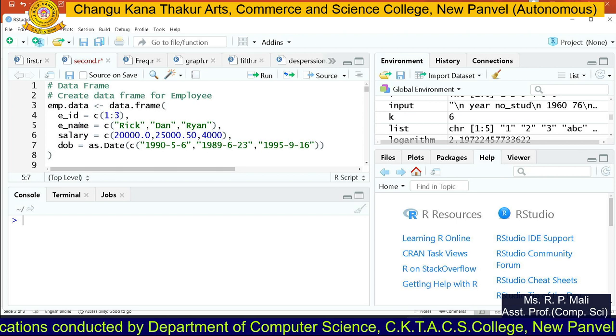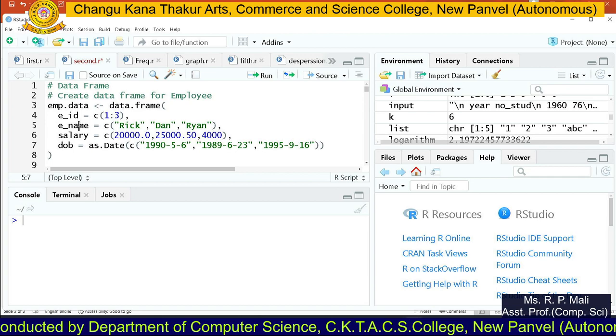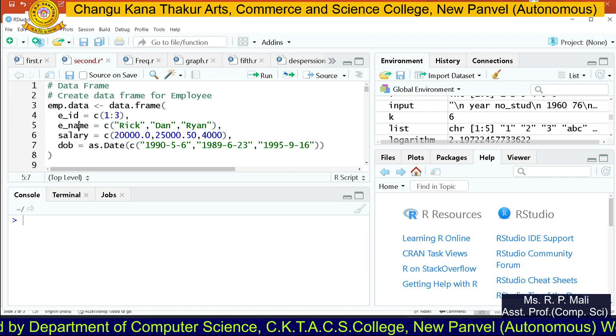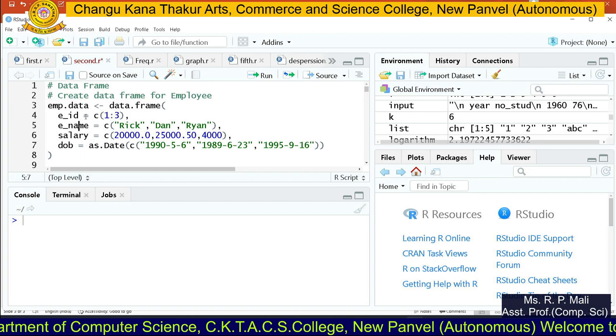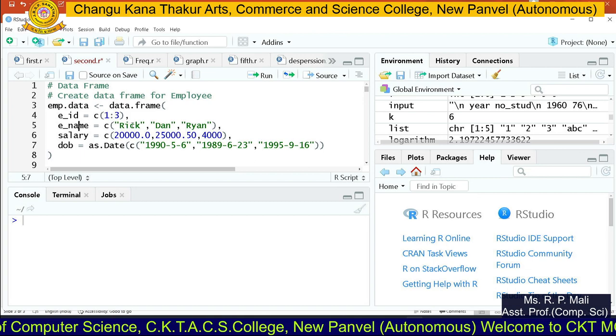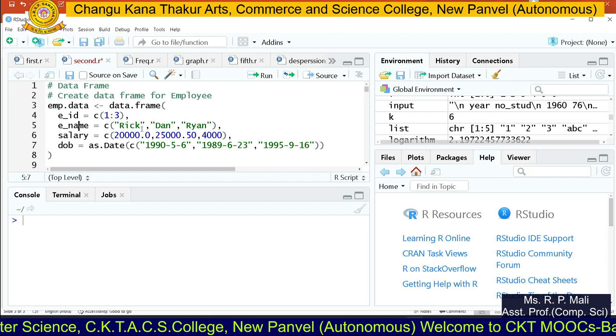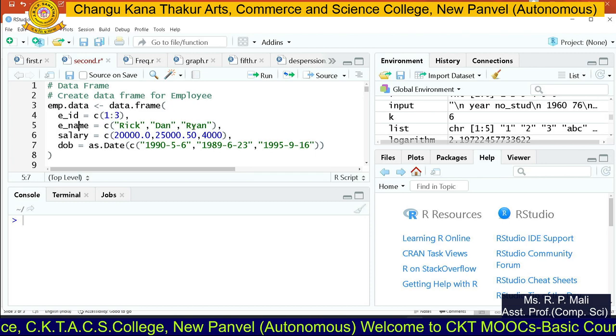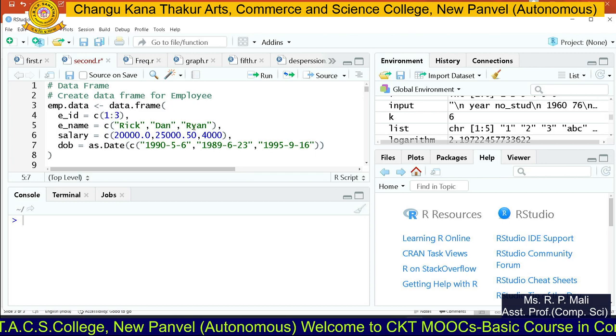After that you have names. Your names are in character form, so we are going to write each name value in double quotes. So the c function, double quote, Rick, Dan and Ryan. Each value is separated by a comma.